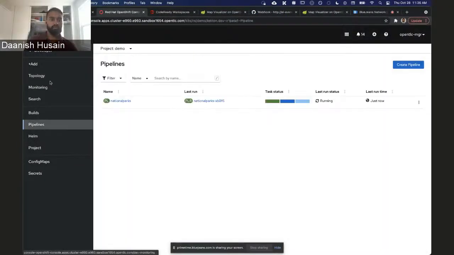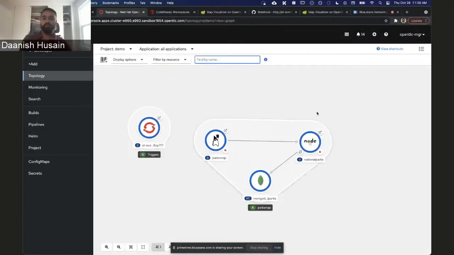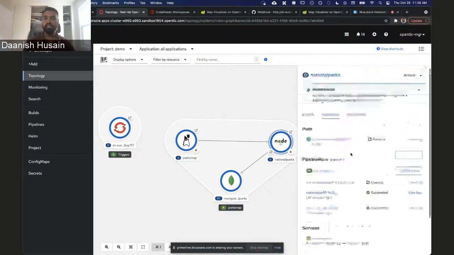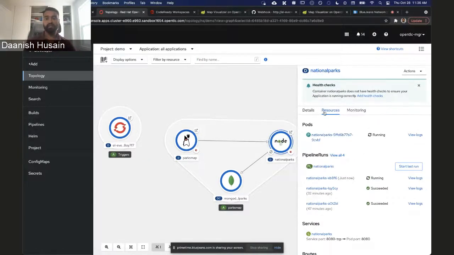So while that's running, let's take a look at what we can do here from a day 2 perspective. So I'm a developer. I've edited some source code. I've pushed that source code up. Now, what about day 2 operations? So what we can actually do here is click on an application component. So click on Node.js, and it pulls up a bunch of things. So there's a details tab, a resources tab, and a monitoring tab.